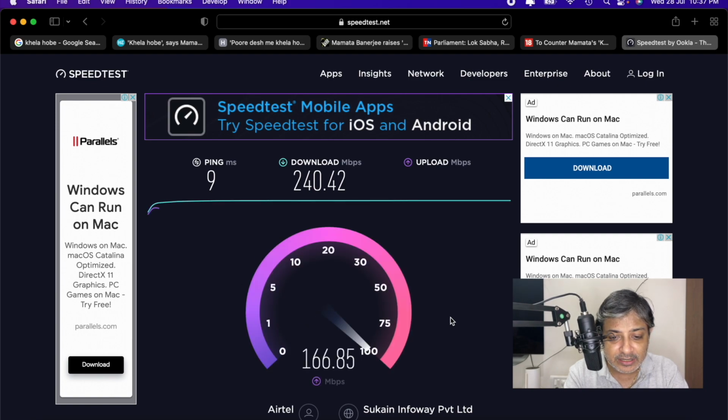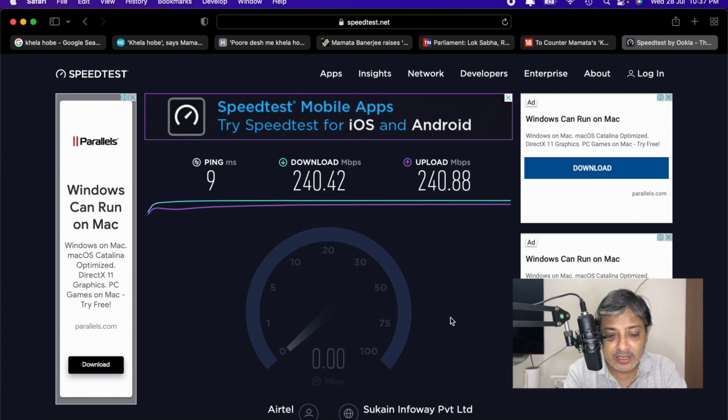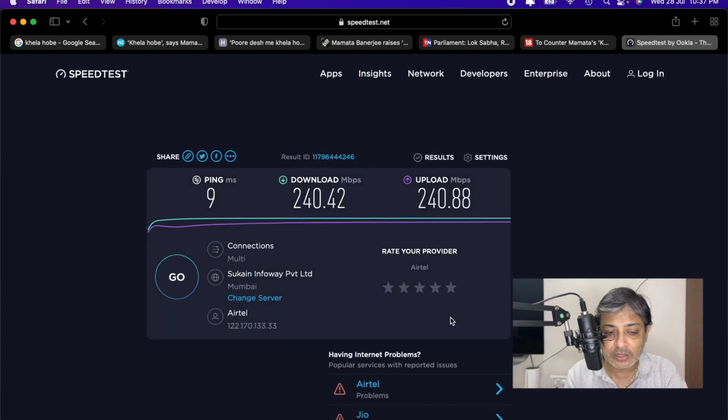Let me show you the upload speed as well. Upload speeds are also pretty high, it's almost close to 200. There you see the upload speeds around 235, 240, almost 240 even for upload speeds. So this is generally the speed that I get.